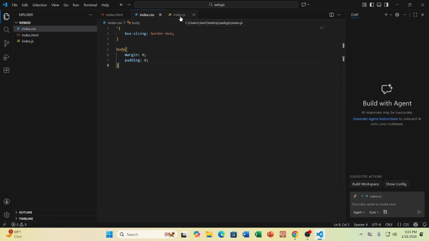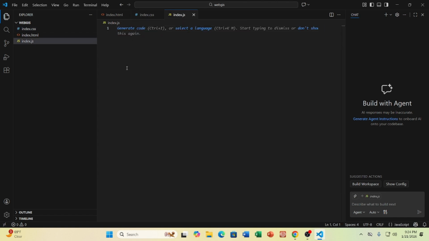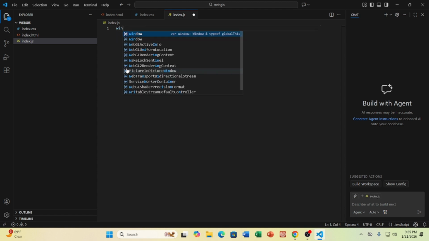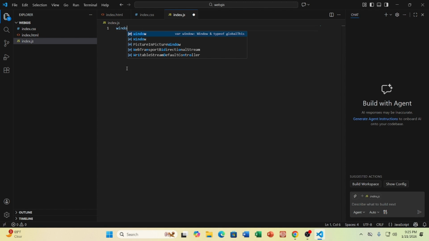So now index.js. In this case, I simply write the code for adding the map. For that, I simply create a function, and I put here window unload.